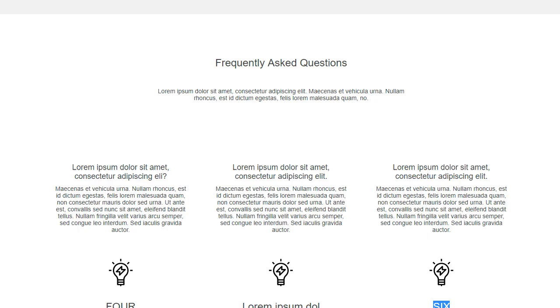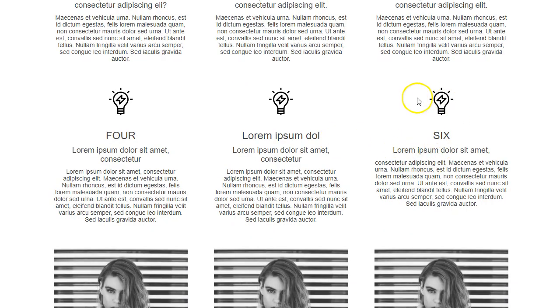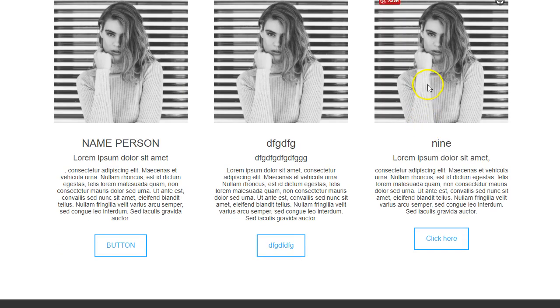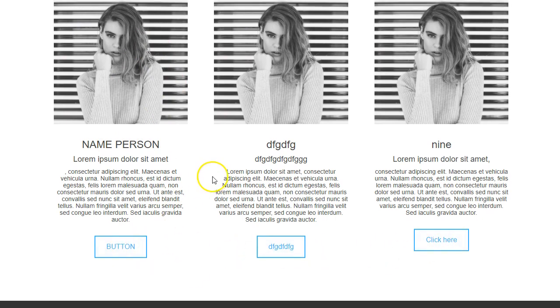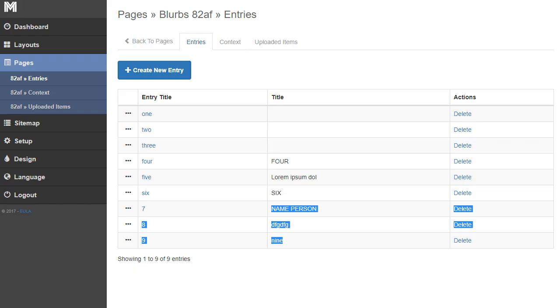Okay, so we're going to go to the home page, we're going to refresh it, and we had the original 3 questions that we created. We had the next 3 with icons, and now we have these 3 which have an image, a different title, and buttons that link places. So you can use this section for a lot of things.